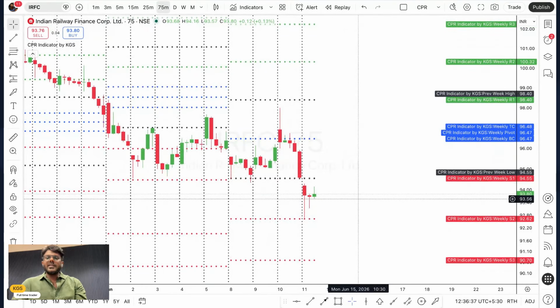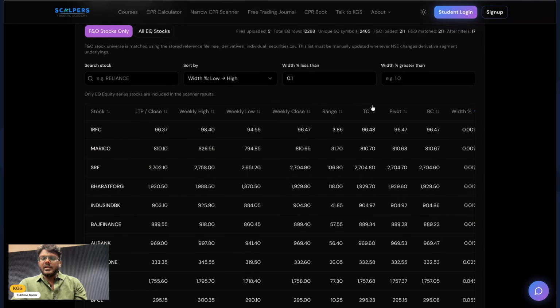IRFC is having a very narrow weekly CPR. So the entire week, Monday to Friday, we can expect a trending market. And the CPR values also will be matching. You can see over here, it is around 96.48 paisa and 47 paisa. And here you can see 96.48 paisa and 47 paisa. So the levels will be matching.